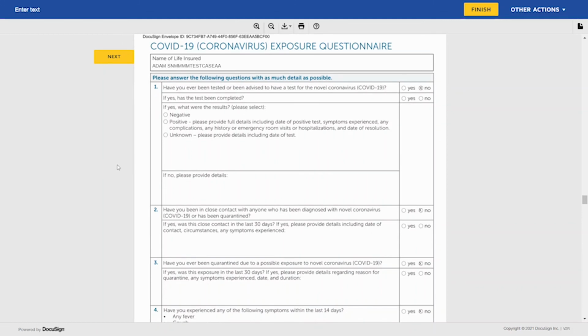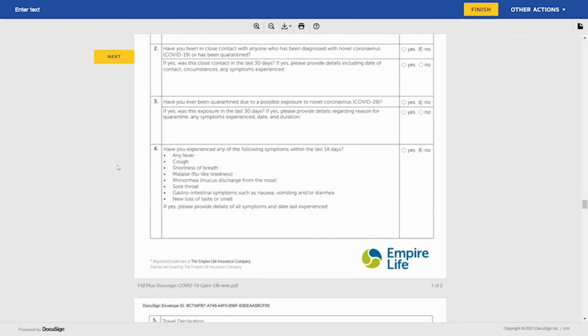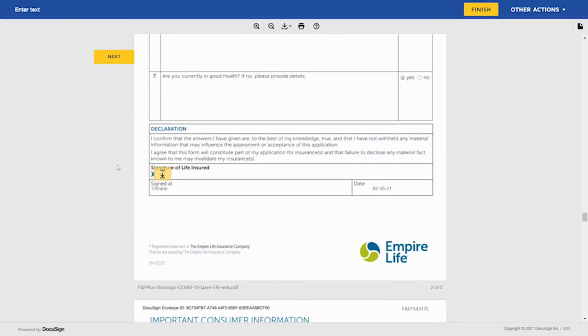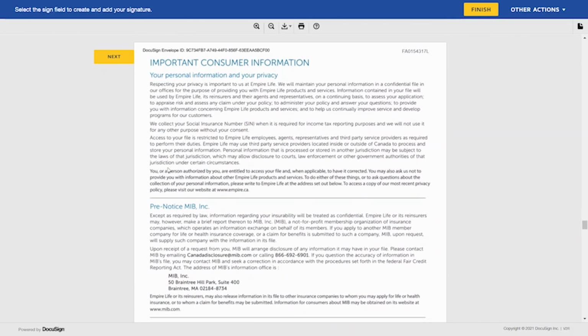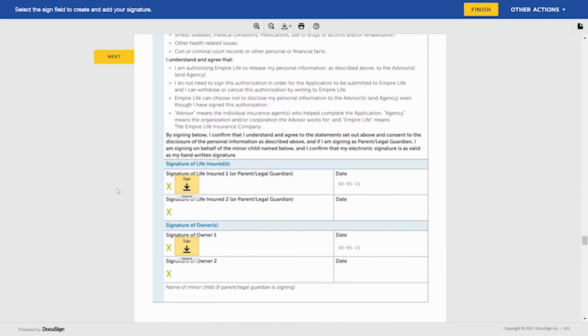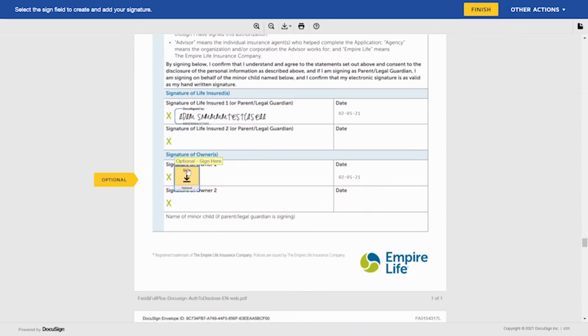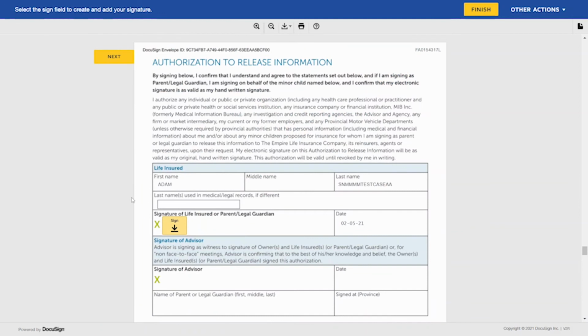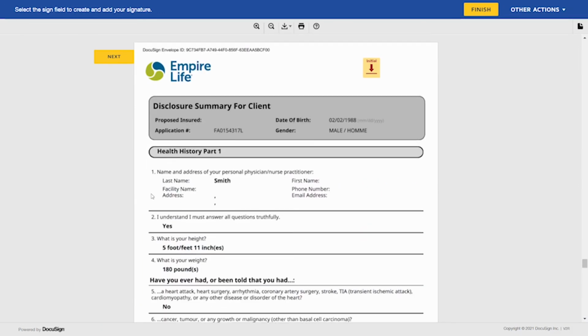Let's review the answers to the COVID-19 questionnaire and the client initials. Let's continue. Here we've got the disclosure form. The client can sign. Finally, the release form. Next, we've got all of the answers on the electronic health questionnaire. The client needs to initial. Once all signatures have been obtained, we need to click the yellow Finish button.